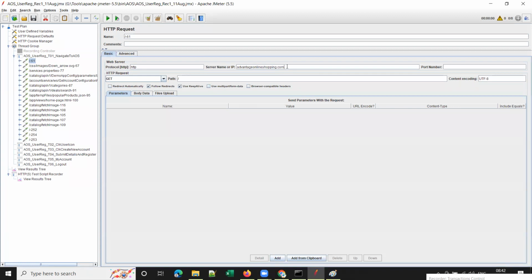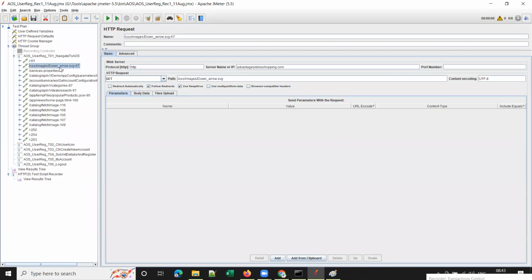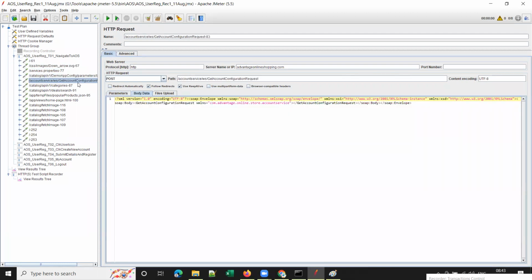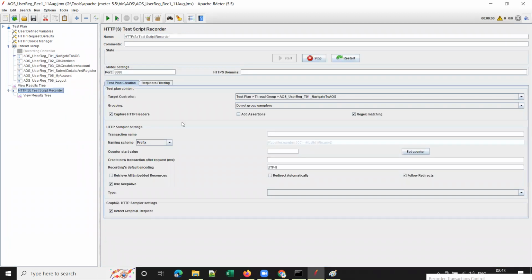And observe here, this is the URL that we gave in the browser, advantageonlineshopping.com. That is the URL that we gave in the browser, isn't it? So these are all application related requests. Observe here. So your JMeter has recorded the home page of that application. Clear, guys? Now let's move on to the next step.